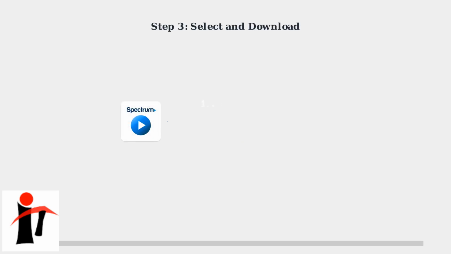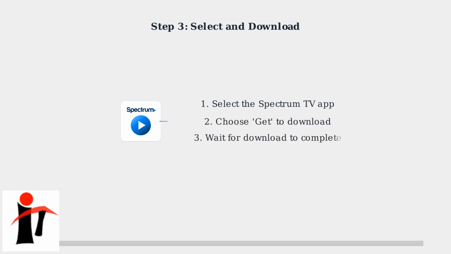When you find the Spectrum TV app in the search results, select it and choose Get to begin the download process. Once the download is complete, you'll see an Open button. Select it to launch the Spectrum TV app for the first time.